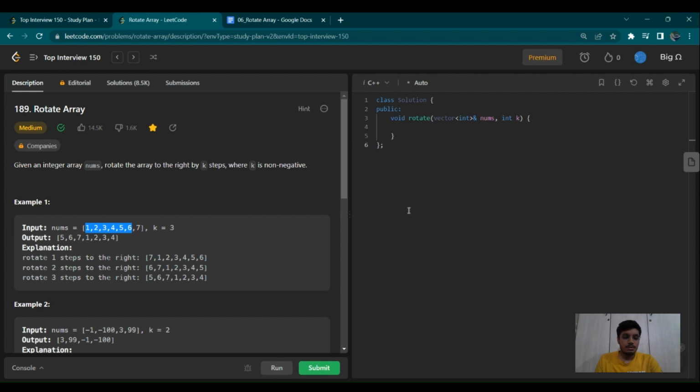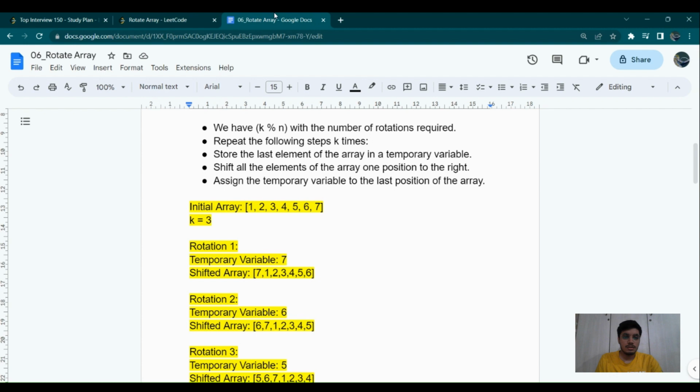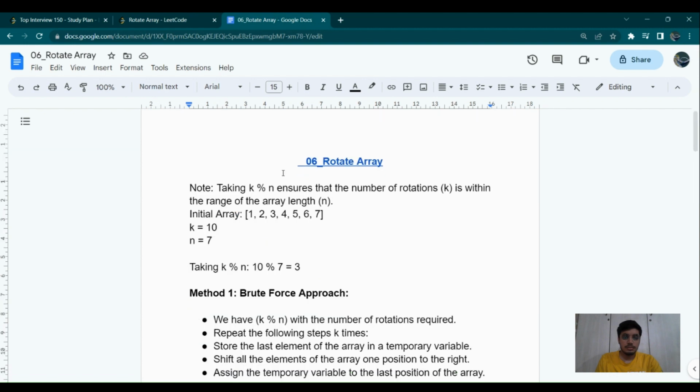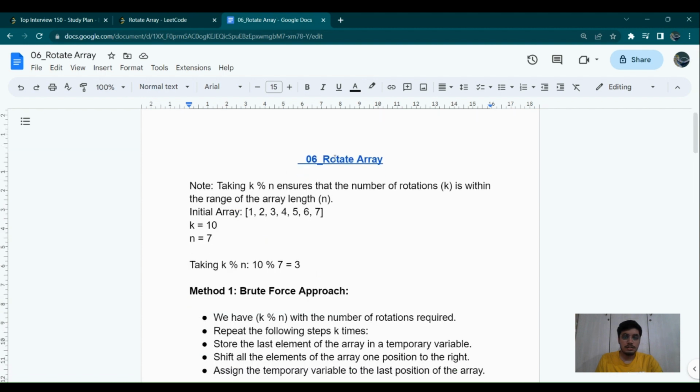To implement this question, we have to understand some approaches which I have mentioned in my notes. So let's go there and understand all the approaches which we can apply. Here I have also included the link in the heading of Rotate Array, so you can directly go to the link and solve the question.